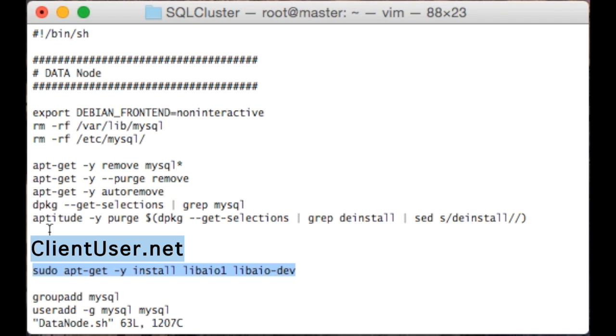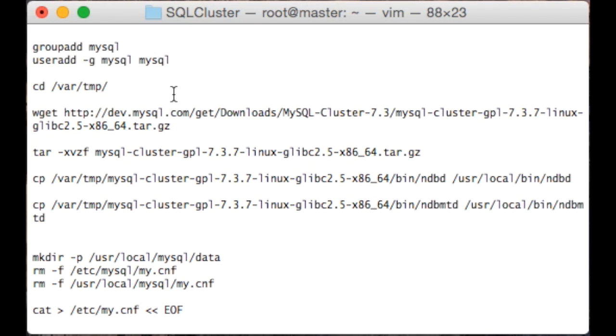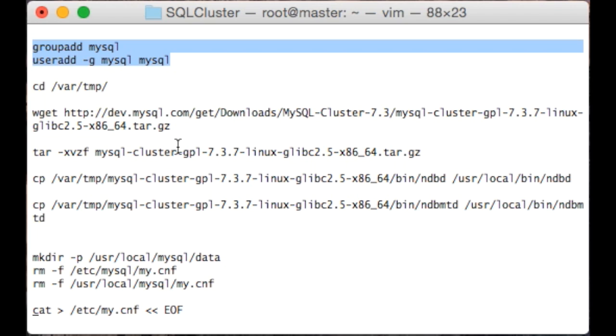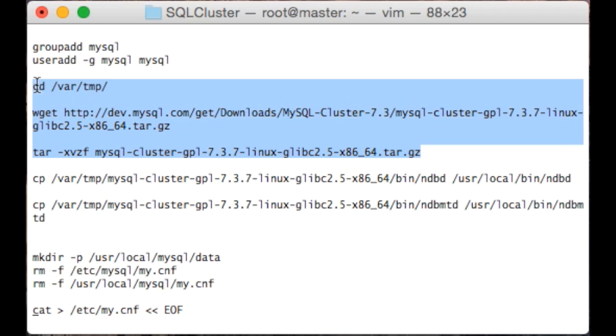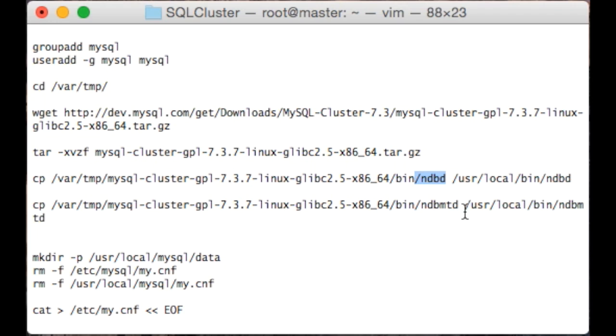The cluster won't run without this. At this point, I also create the MySQL user and group. As before, I wget the MySQL cluster package, but this time I'm only interested in the following programs: the ndbd and the ndbmtd. ndbd is the process that handles all the data in the tables using the NDB cluster storage engine. ndbmtd is just the multi-threaded version of it.